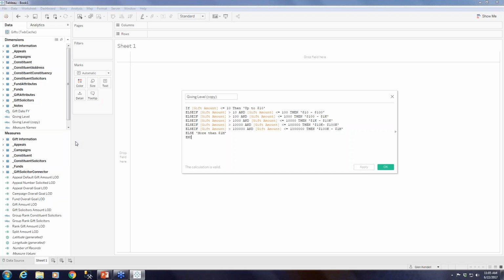This is a dimension, which means it's basically like a category. It's a way to slice up the data.